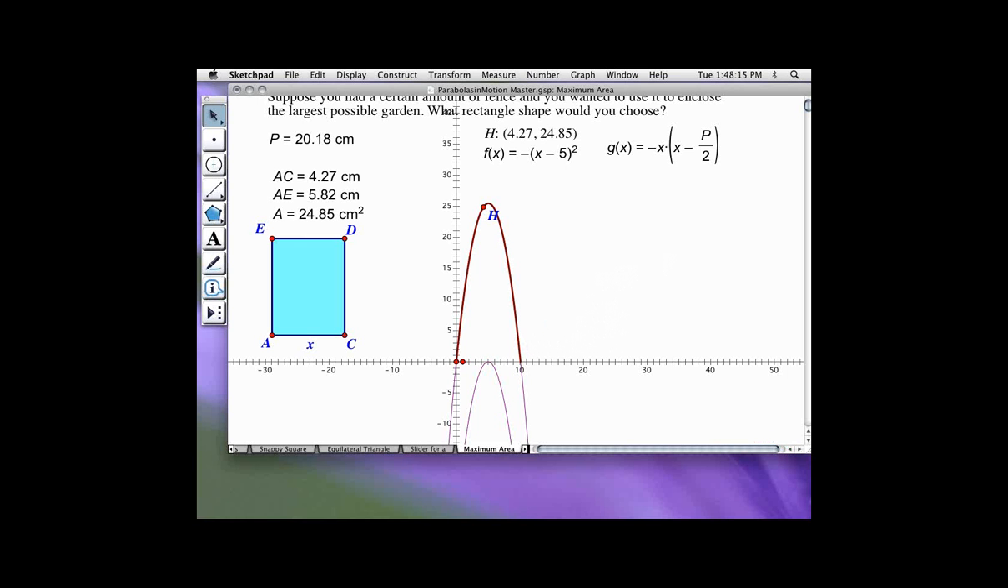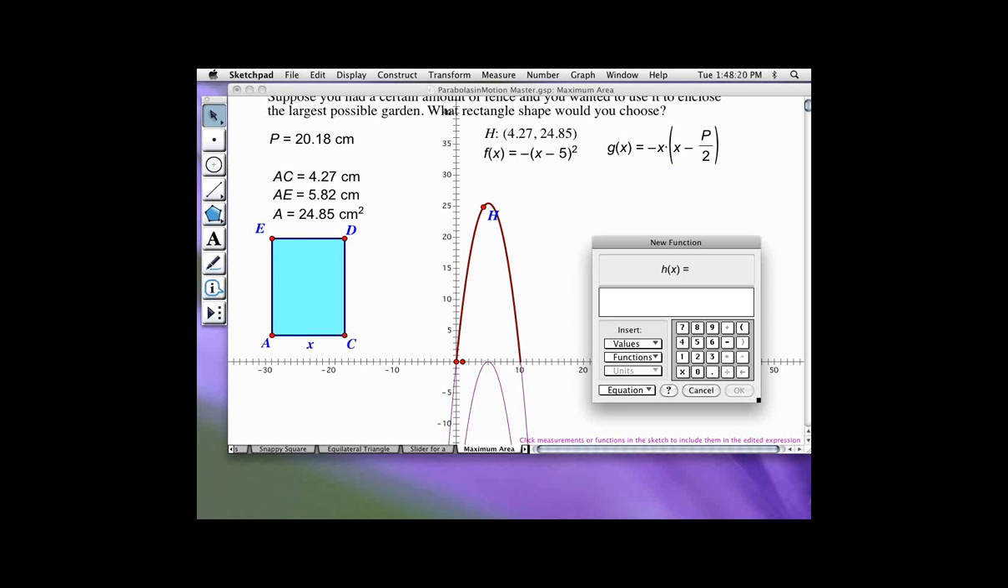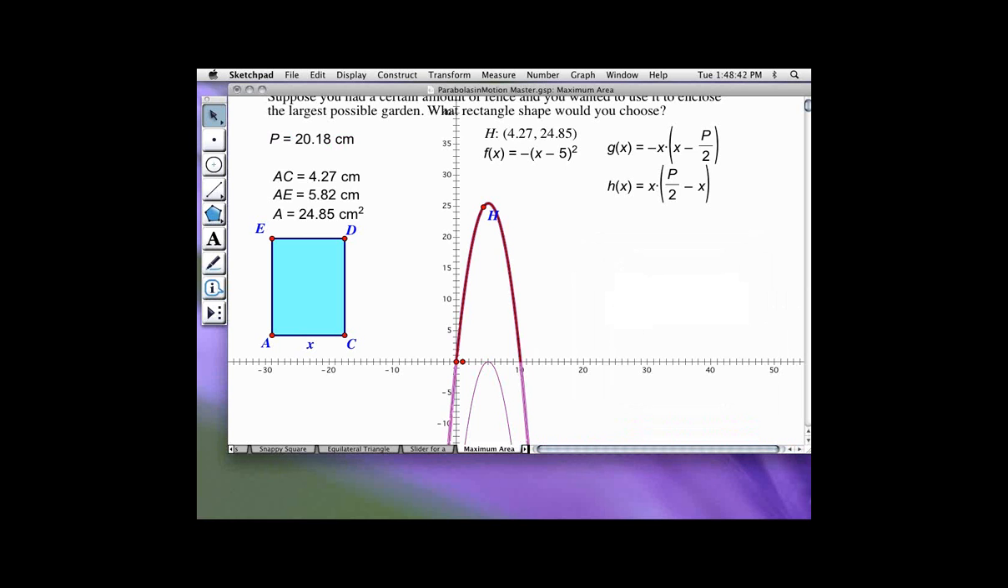So I'm going to write this in a slightly different way, but an equivalent function. If I multiply the base X times 1/2 the perimeter minus the base, I'm saying that this expression here, 1/2 the perimeter minus the base, should give me the height. And hopefully, these two expressions are equivalent. Okay, so those are two ways that I can model that graph.